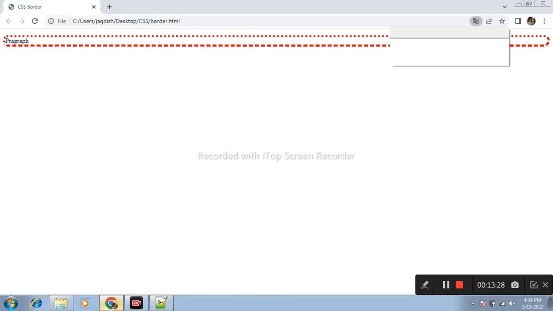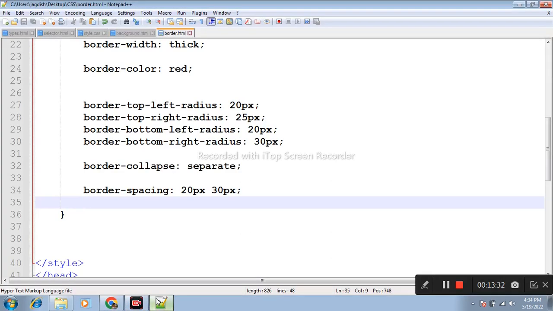In this way we can use a number of border properties in CSS.